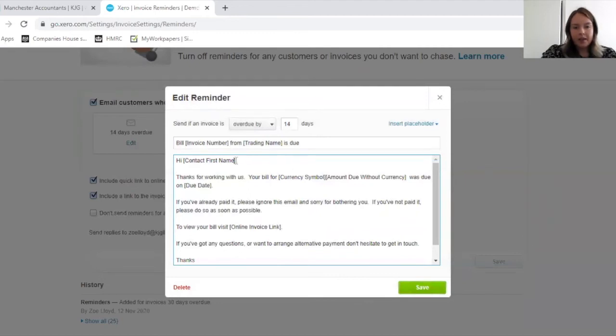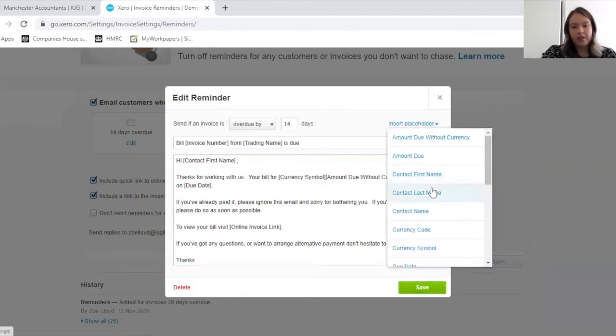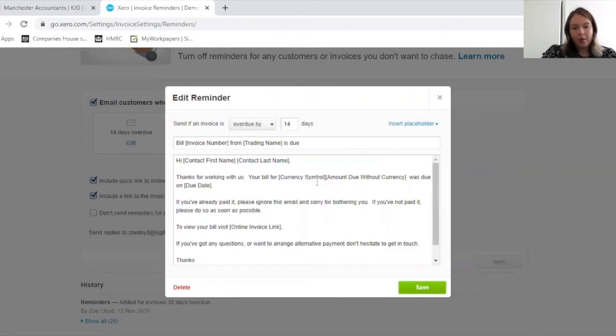So if you would like to be a little bit more formal with your customers, you might want to insert a placeholder of their surname. The email will then include the first name and the surname, and you can see the other placeholders that Xero has already integrated into this email.